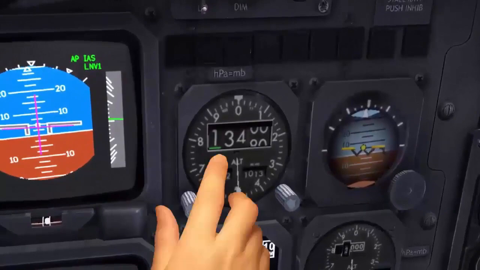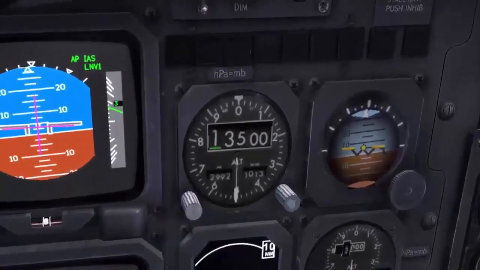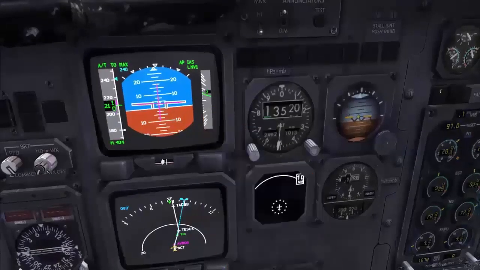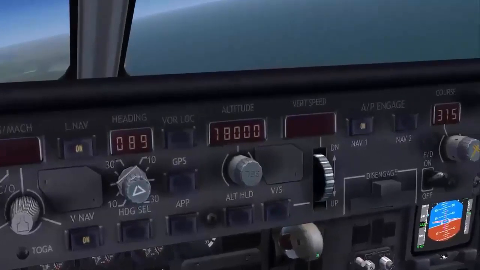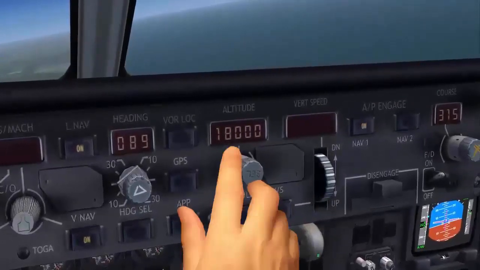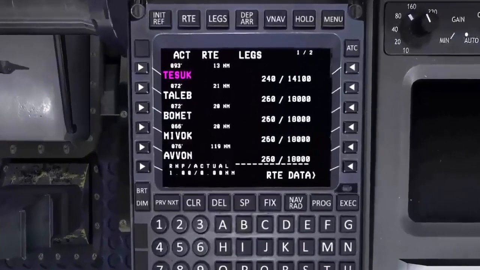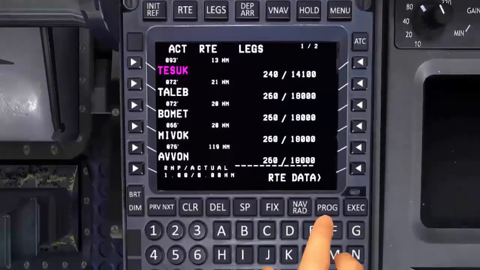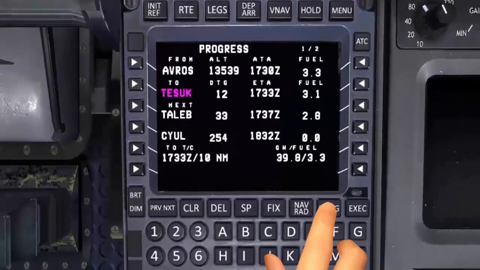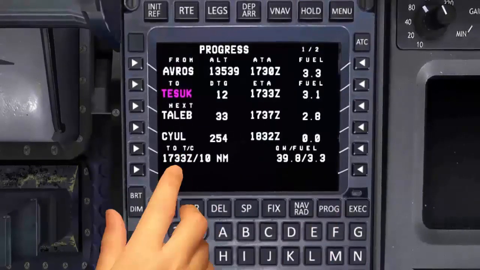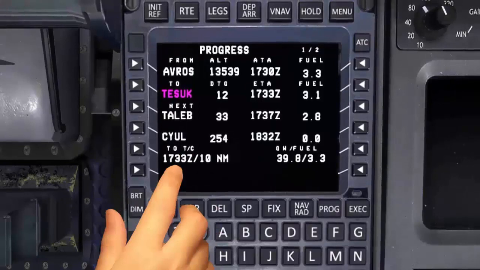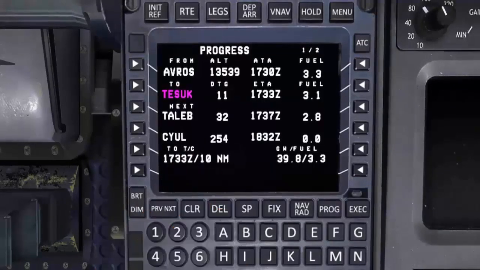We've just passed 13,000 feet and we're still in climb toward our cruise altitude, which is 18,000 feet. My cruise altitude is set on the MCP. Let me open the progress page on my CDU. Our estimated time to reach the top of climb is 1733 Zulu with 10 nautical miles distance.